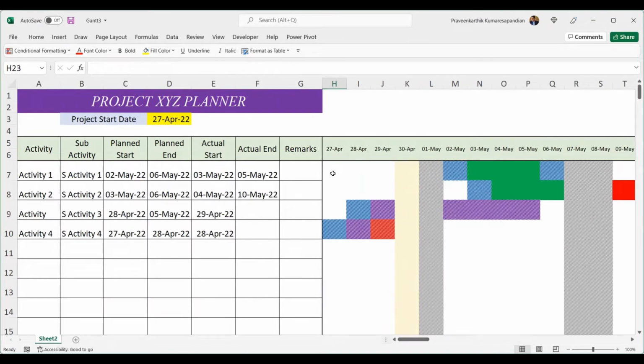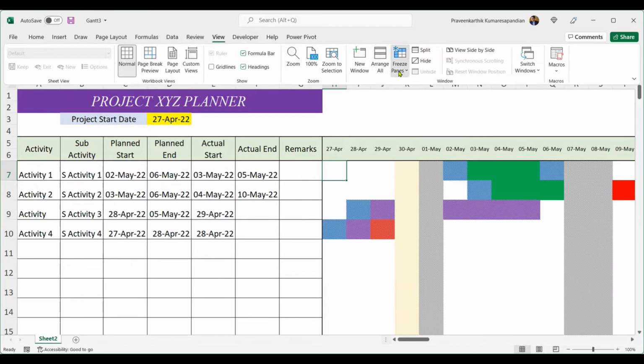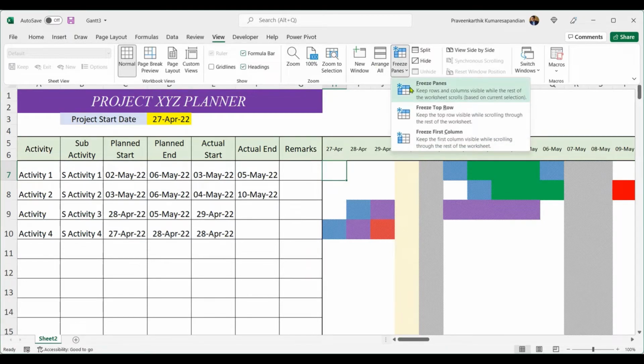So how to determine that? I have already made a video on that. Whichever column you would like to lock and whichever row you would like to lock, add 1 to that. Here I need to lock till my G column, so adding 1 to that, it makes it to H, and I need to lock till row 6, and adding 1 to that makes it till H7. So just click on H7, go to View, Freeze Panes, just Freeze Panes.